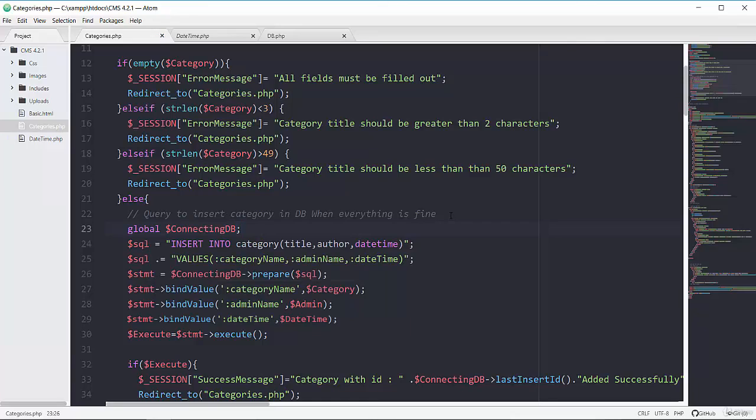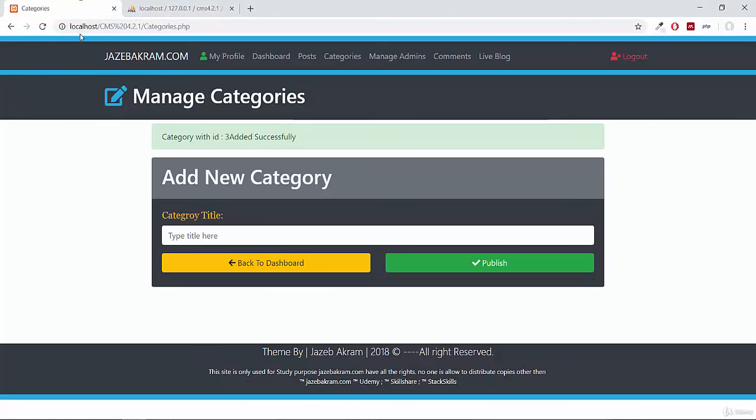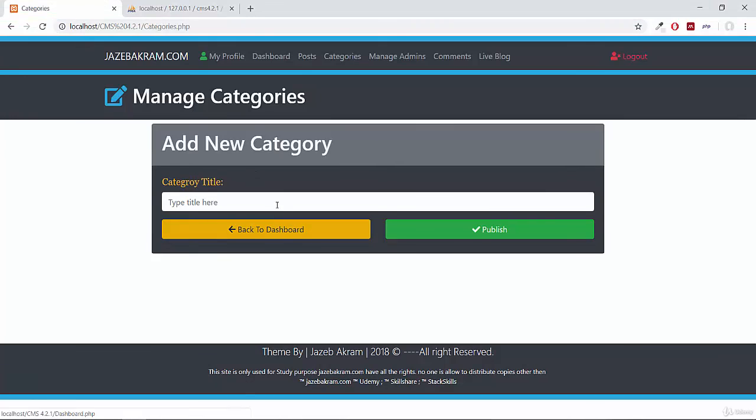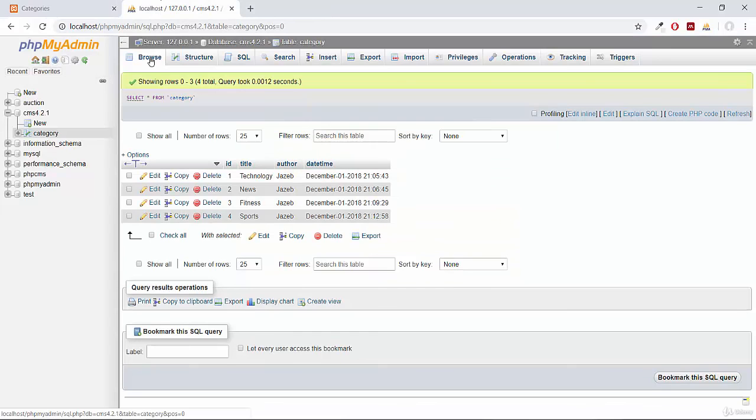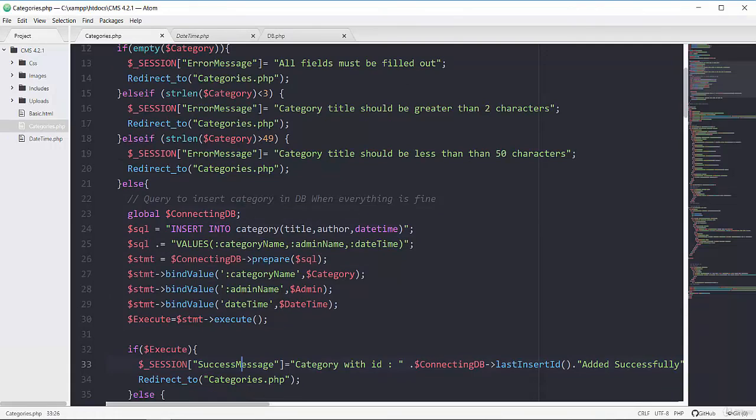So if I write this global connecting DB here as well, although I'm using PHP 7, it is not going to matter at all. Now let's add the category with this earlier syntax of PHP 5.6. So if I refresh this page and add categories such as sports, publish, category with ID 4 added successfully, and here you can see this fourth category. So that's it for writing code to insert your category in your table.